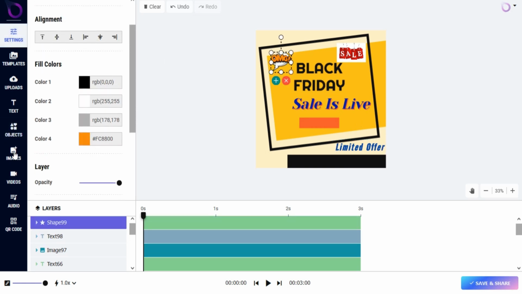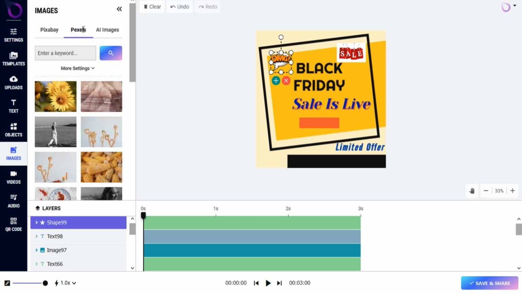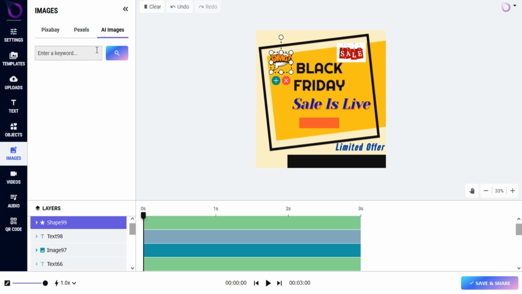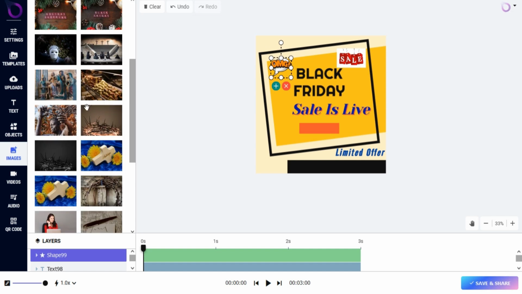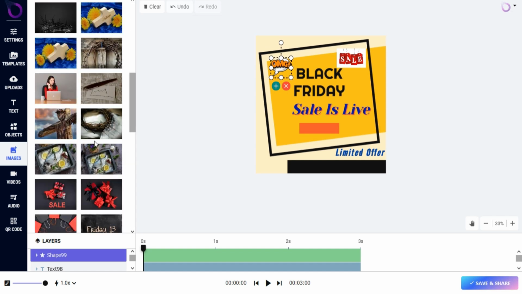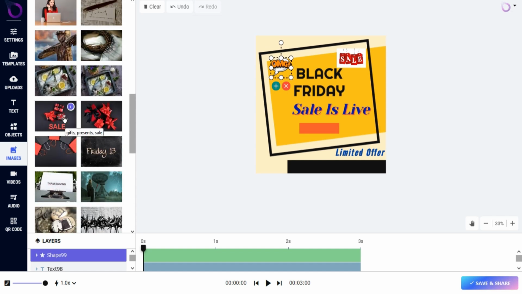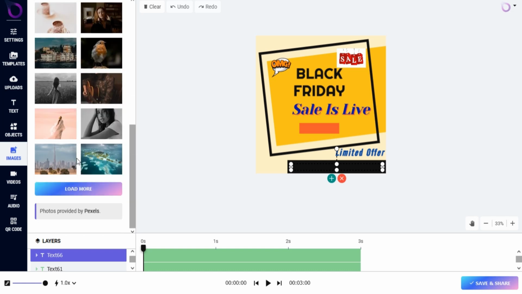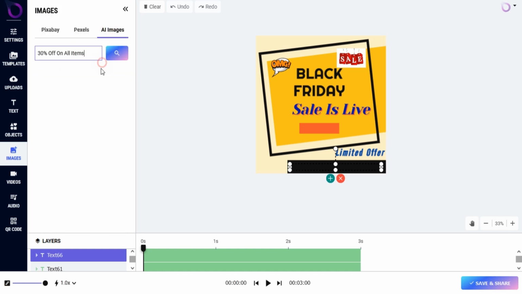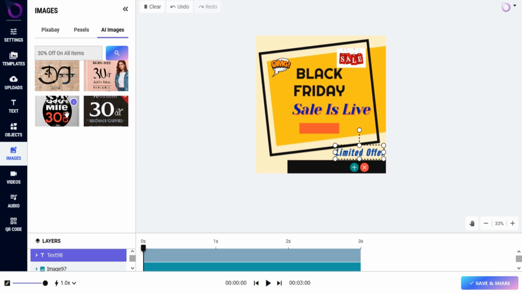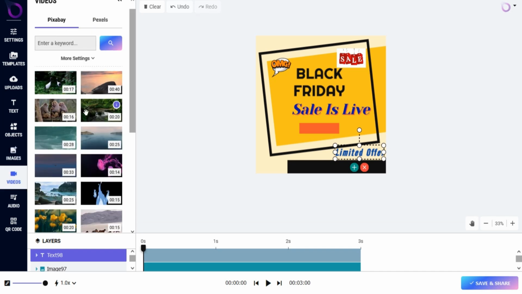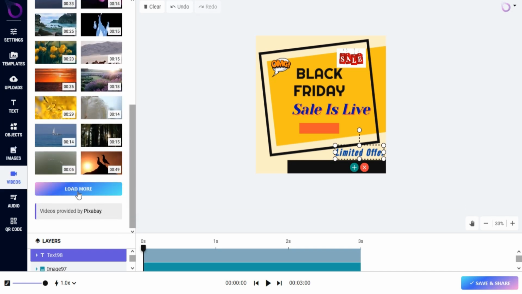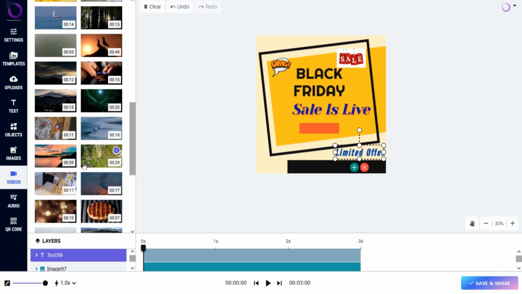You can add stock or AI-powered images to your video. Just insert keyword or prompt and your result is ready. You can add stock videos to your video. Just insert keyword or prompt and your result is ready.